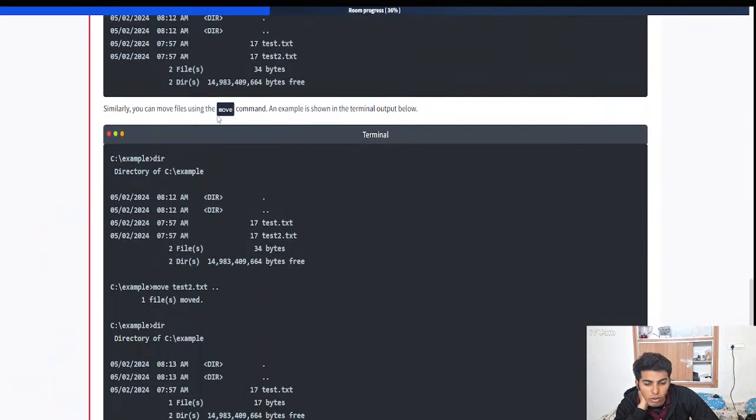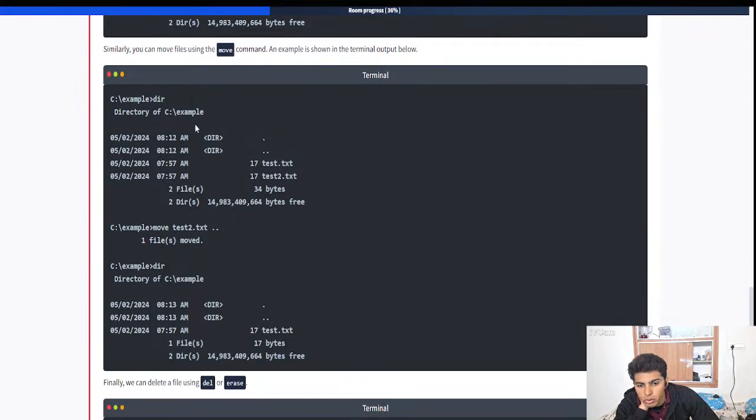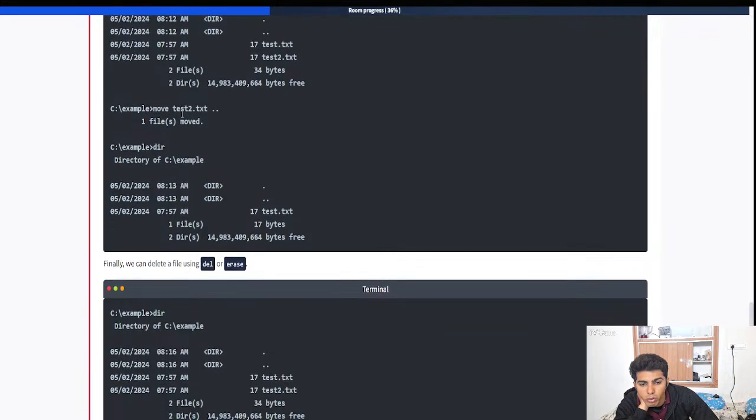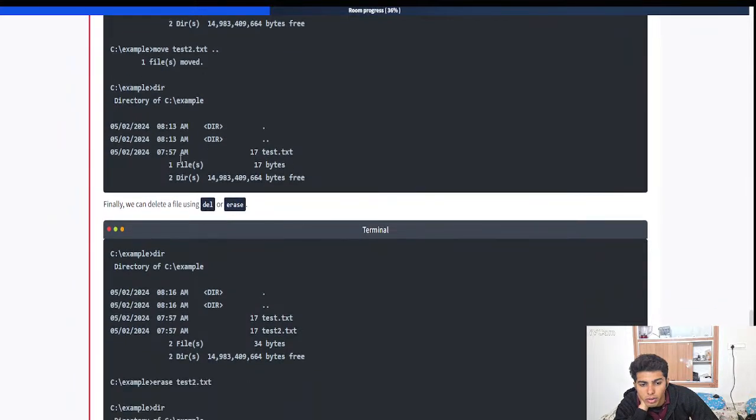Similarly, you can move files using the move command. An example is shown in the terminal view. Okay, directory में आ गए. Example. Move test2.txt to the other directory. Example.